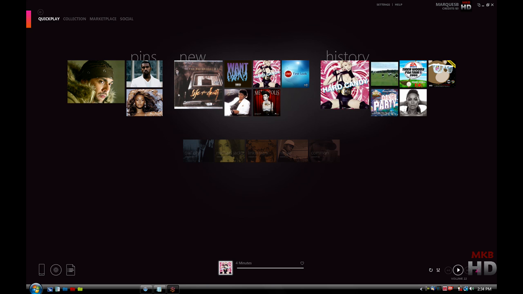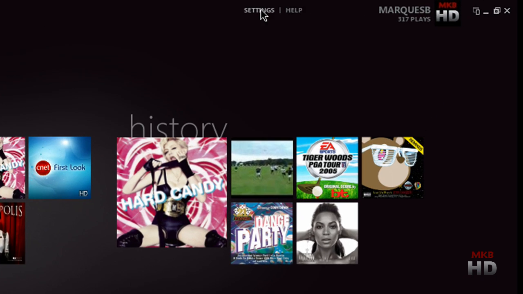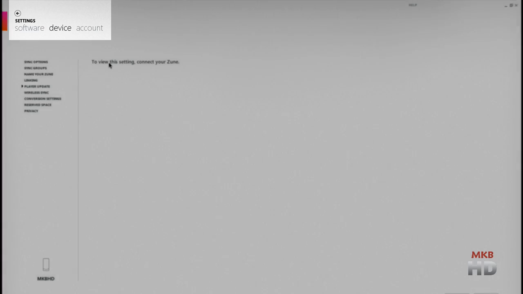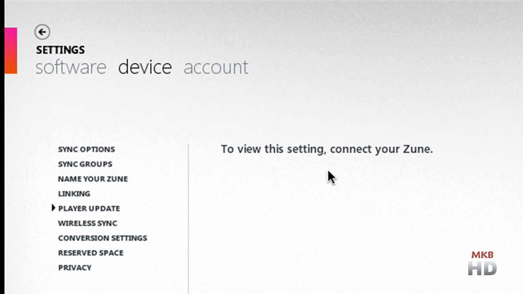So in order to do this, when your device is connected to your computer, go up to the top to Settings, go over to the left to Device, and go to Player Update. And to view the setting, connect your Zune. So I'm going to connect my Zune HD.